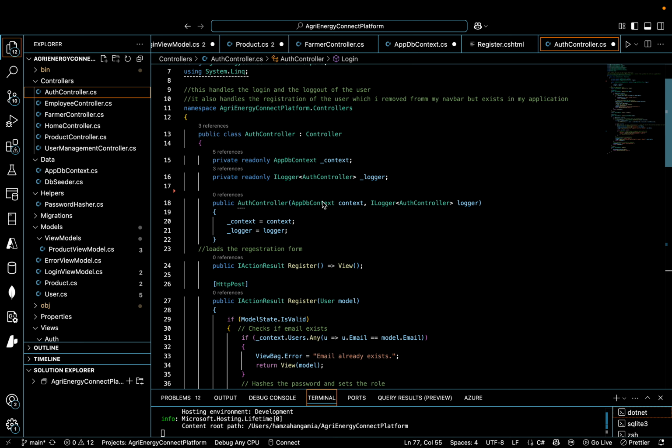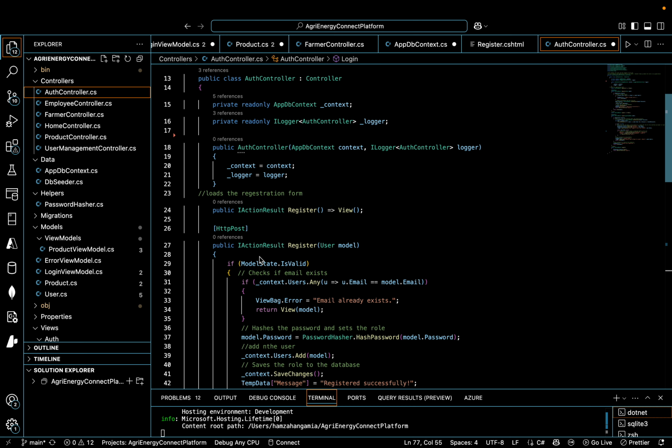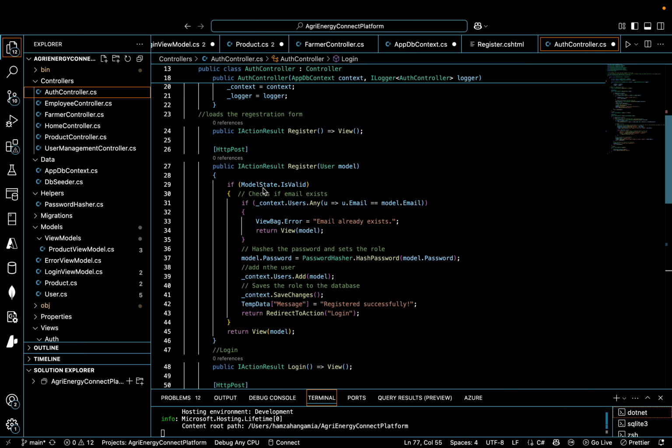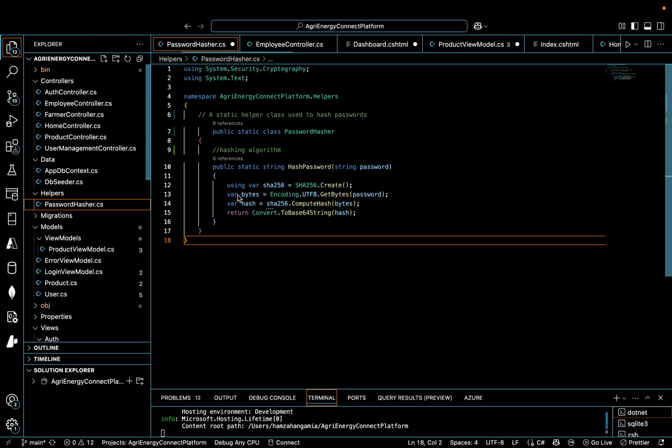So this is where I inject the database, and this is where we load the registration form. So here I implemented a check to see if the email exists. Also we hashed a password. Let me show you that. So this is a little hashing algorithm, and I just needed a static helper class for the password hashing.